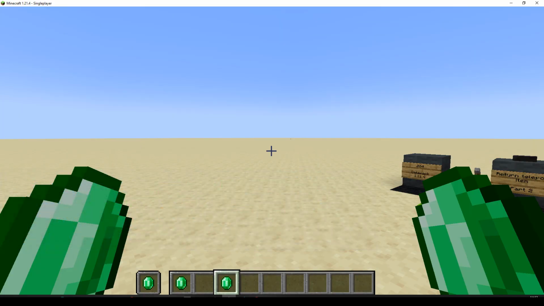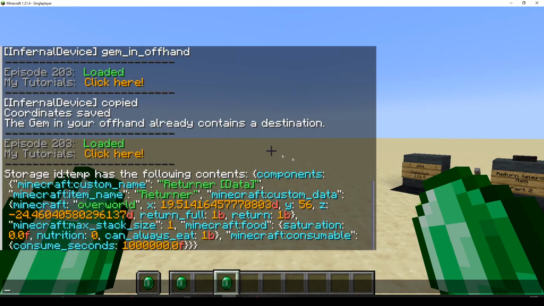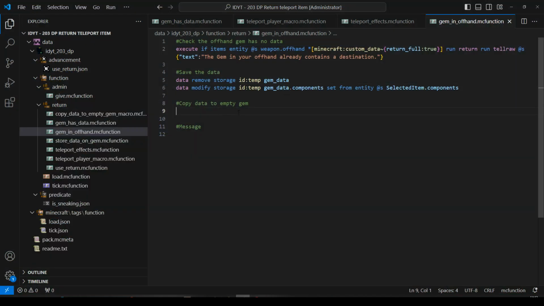It's literally grabbed every single component. That's exactly what we want. Okay. Now we'll go back and we will copy that data to the empty gem. Let's do a message first, because that's going to be super simple.